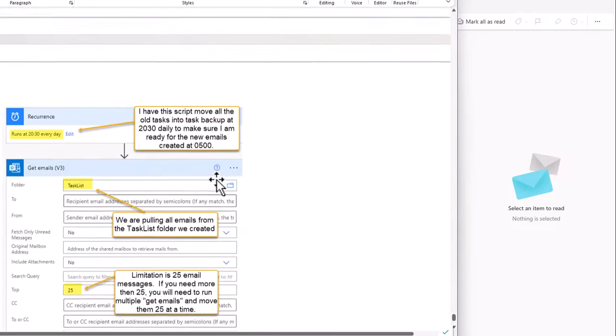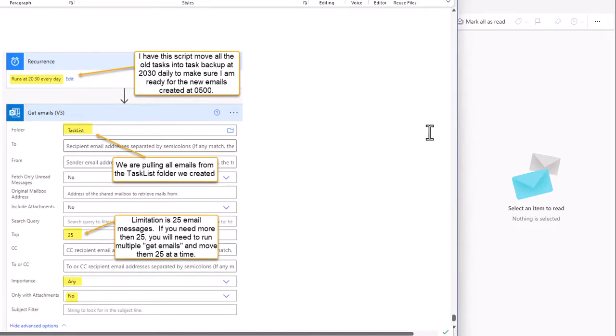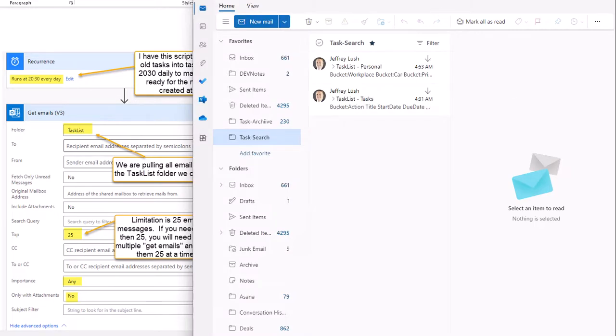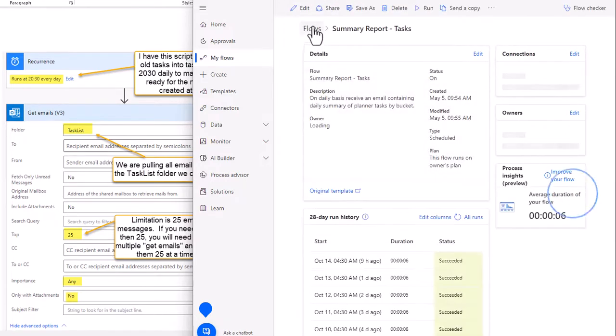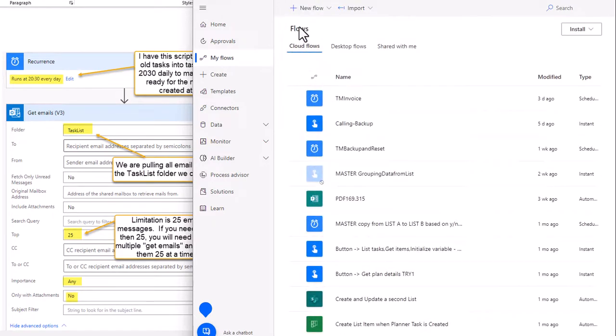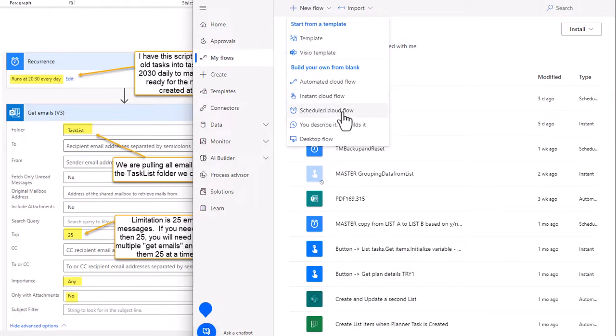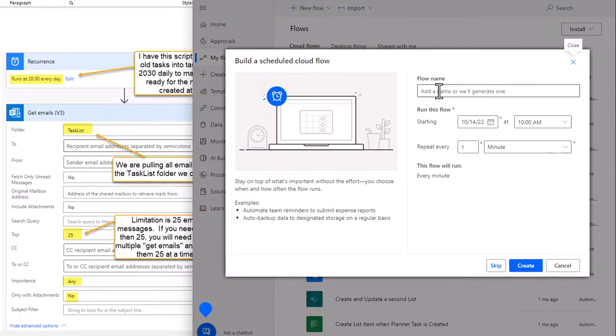This is just the way I'm doing it because I think it's the easiest to explain. And we're going to walk through this Power Automate flow together. Okay? So we're not going to save any of those changes. We're going to go to flows here, and remember, we're going to do a new flow, and it is a scheduled cloud flow. Okay? And here we're just going to say move email, move task emails.